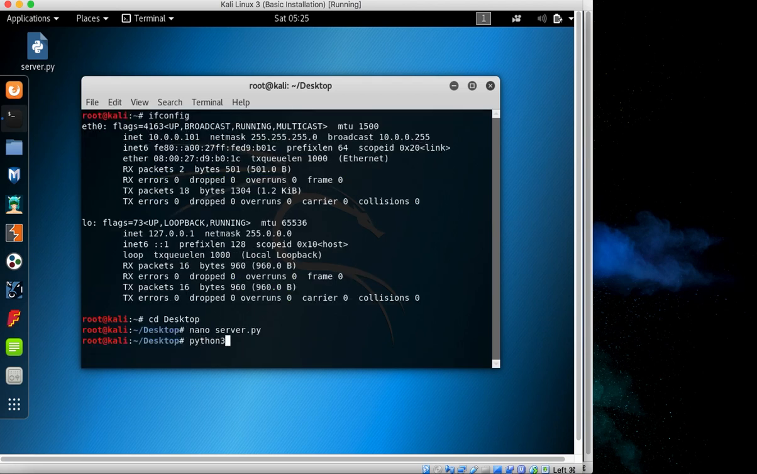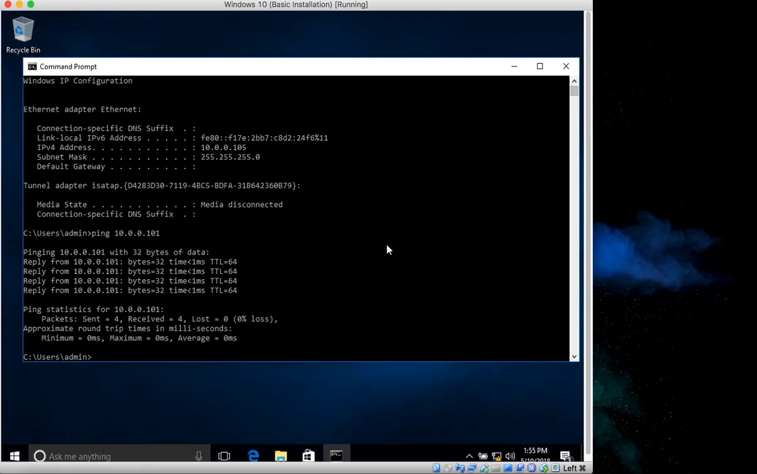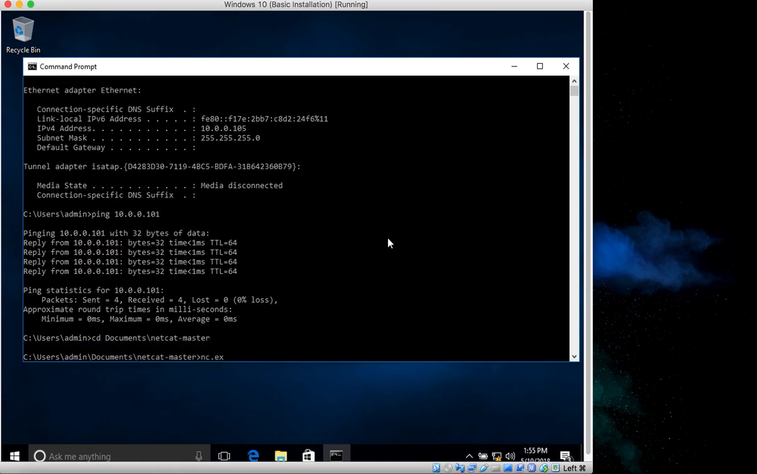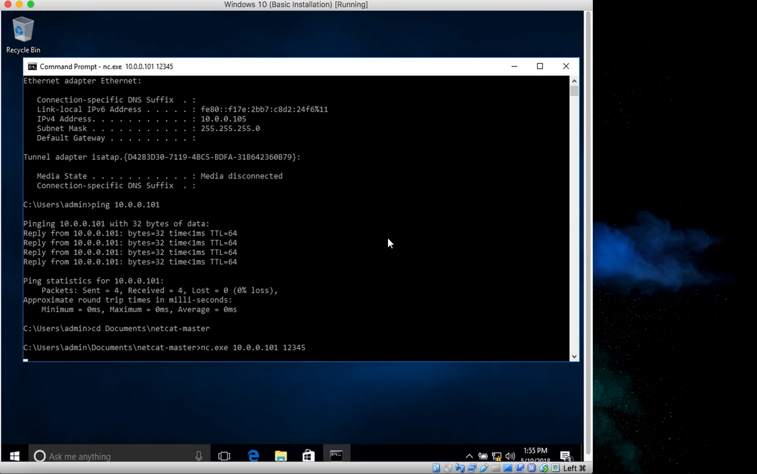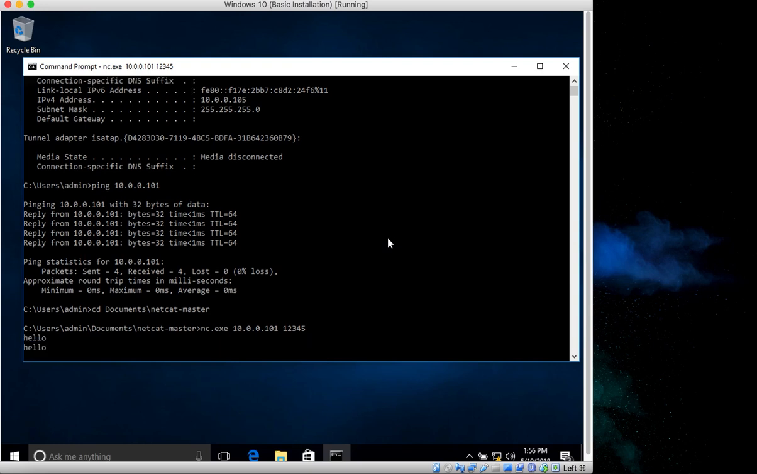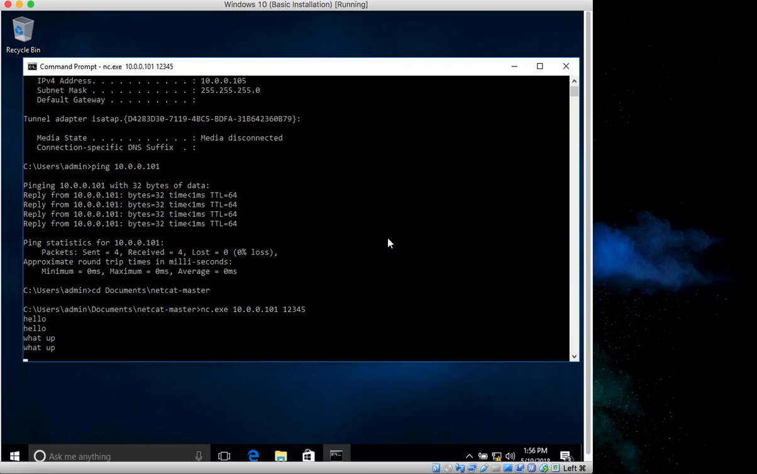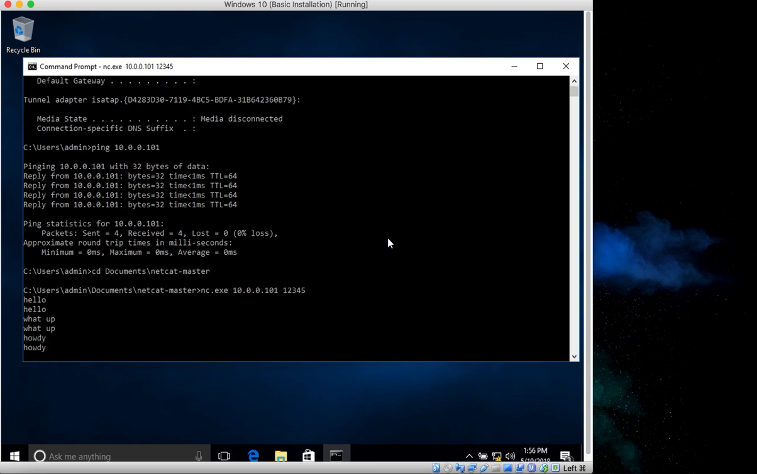So let's close this and let's run it. python3 server.py. Now let me go to the Windows machine. In here I will be running netcat. So in nc.exe, it has an IP address of 10.0.0.101, port 12345. If you type in something like hello, you can see that we receive it back, or like what up, howdy. So whatever we type, we receive it back from the server.